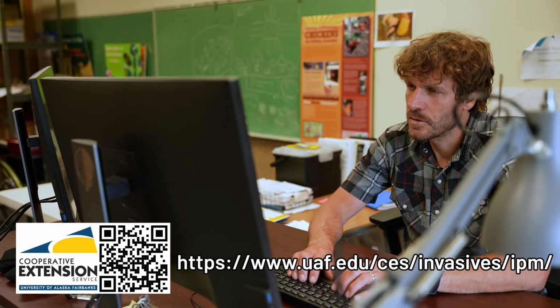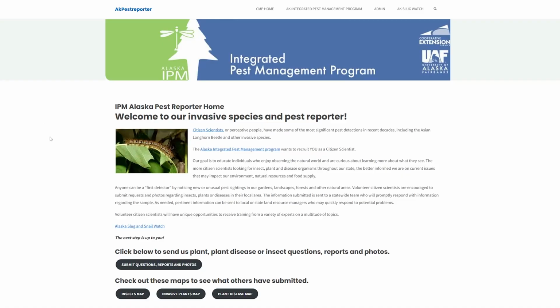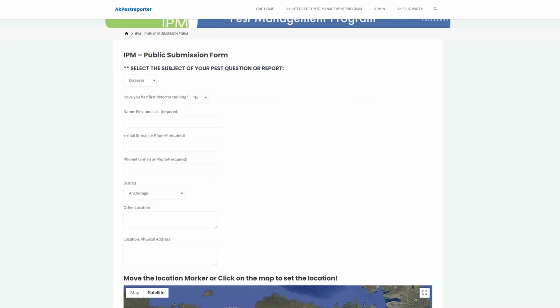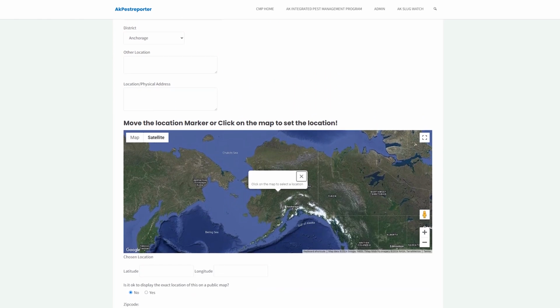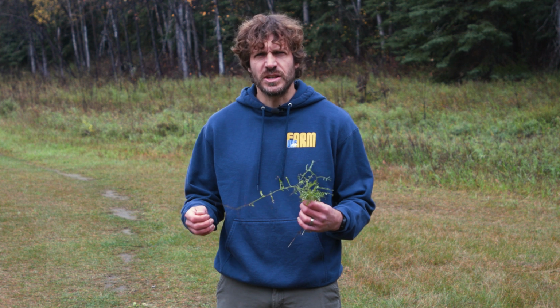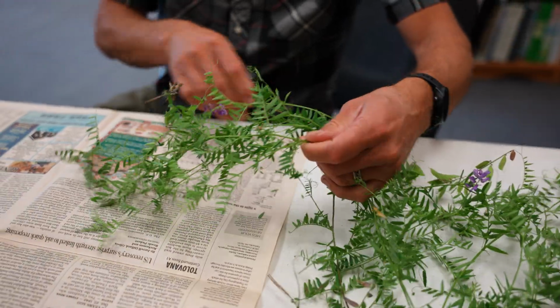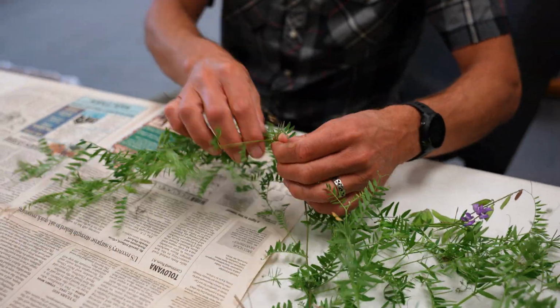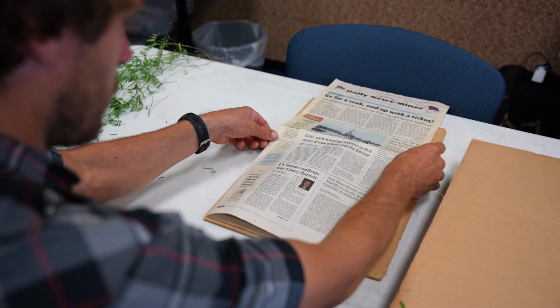Once you have taken photos, you can submit them on the Alaska Pest Reporter website. There, you can upload your photos and fill out a short form with your contact information, description of the subject in the photo, and describe any associated problems. When a photo isn't enough to get a definitive identification, we will let you know and ask for a physical specimen. We will provide directions for collection and packaging for delivery in case the plant or insect is potentially invasive, a pest, or a rare species.